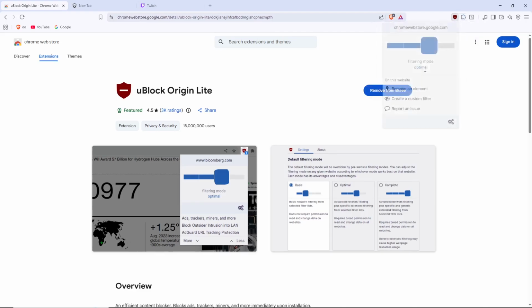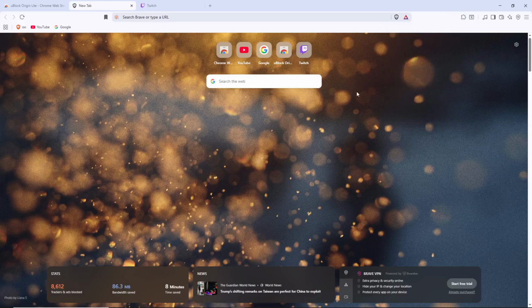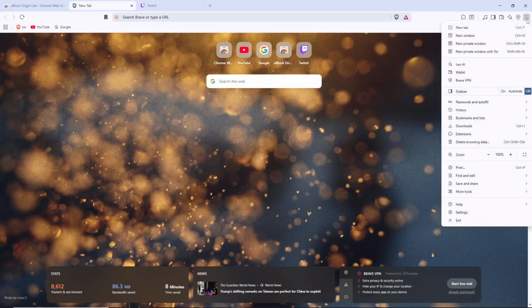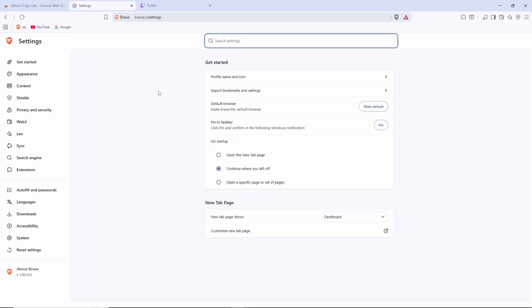This allows you to access the extension's settings and ensure it's running properly to block ads on Twitch and other websites. Alternatively, if you want to adjust Brave's built-in ad blocking settings, click on the three horizontal lines in the upper right corner of your browser. From the menu that appears, select Settings. This will take you to Brave's main configuration area where you can customize various browser features.